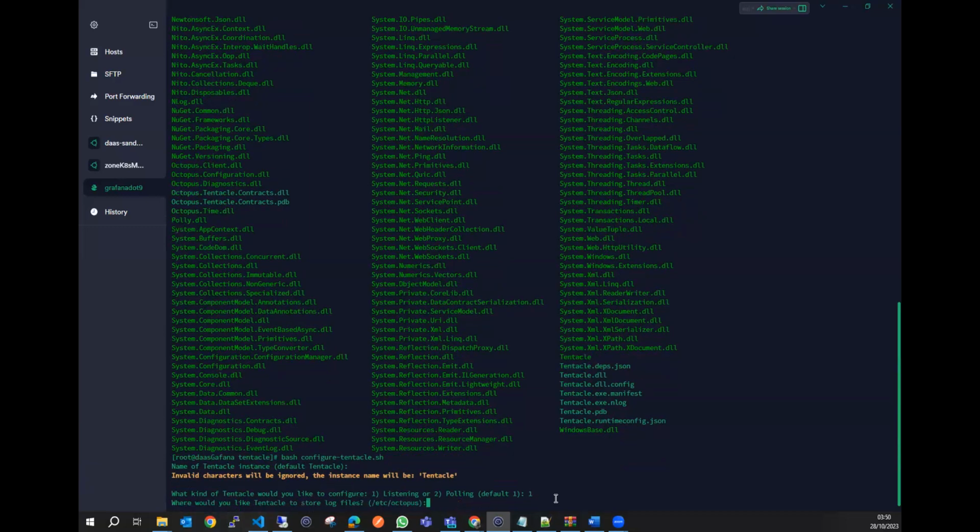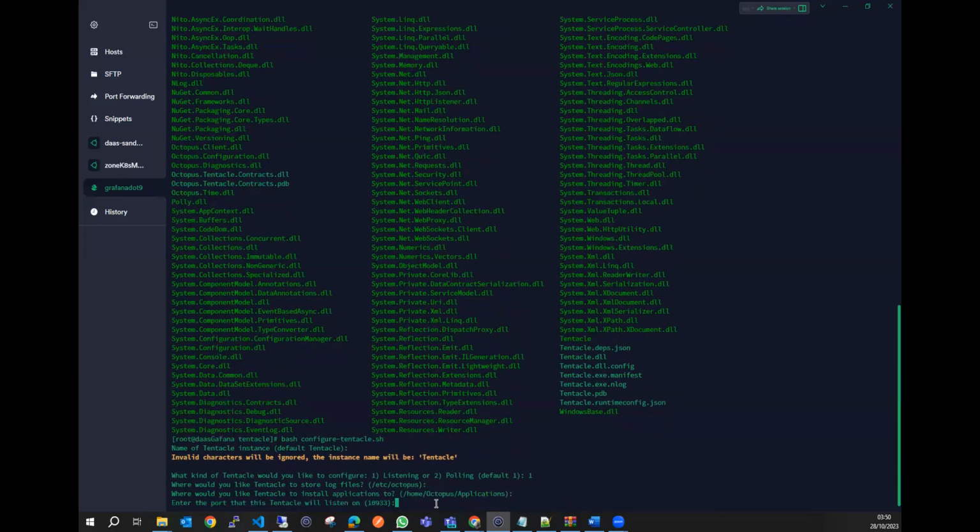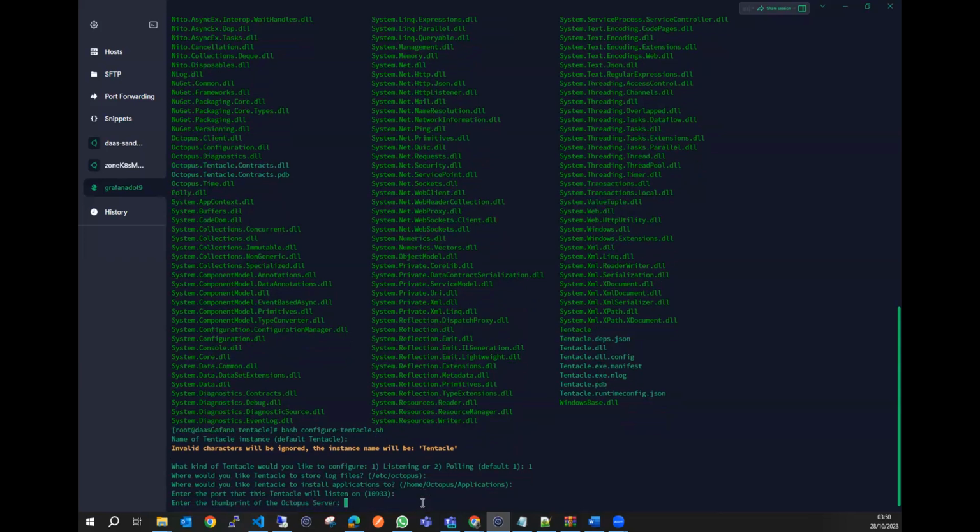Where would you like the tentacle to store the log file? Default, just press enter. Would you like the tentacle to install applications to this location? Default, press enter. Enter the port that this tentacle will be listening on. So this is 10933 by default. You can change it to any port that you want to expose for the tentacle to listen on, but you cannot leave the default. I'll leave the default this way.